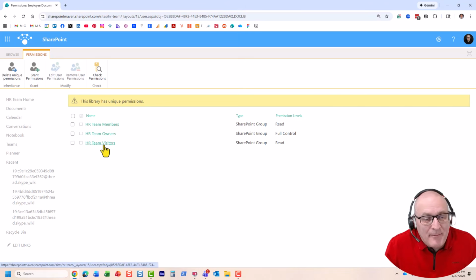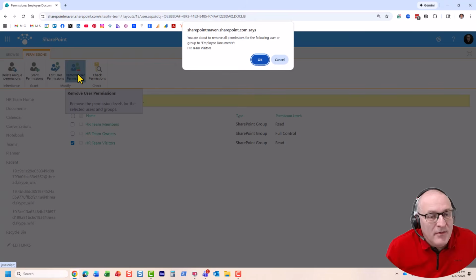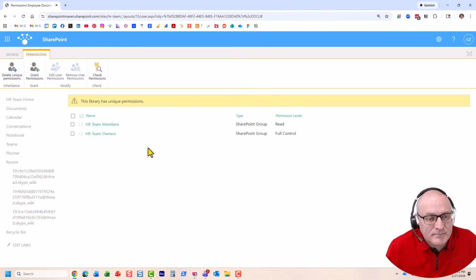And then visitors, remember John is here. So we can actually just remove this group altogether. So we don't need any permission level at all in here. So we're going to remove this group completely. So that's essentially what the new permission looks like for this library.